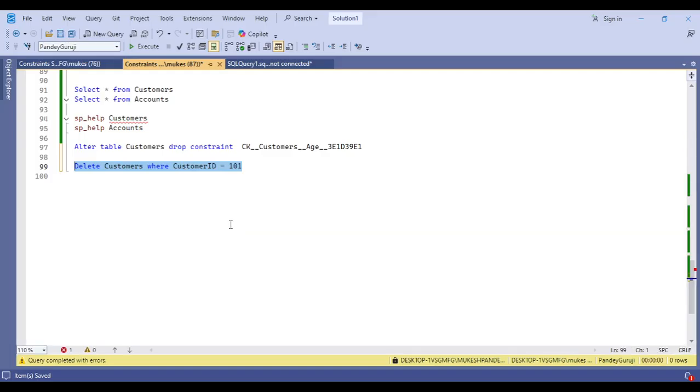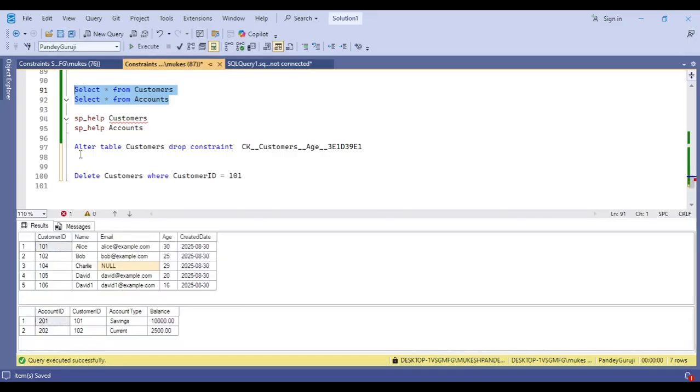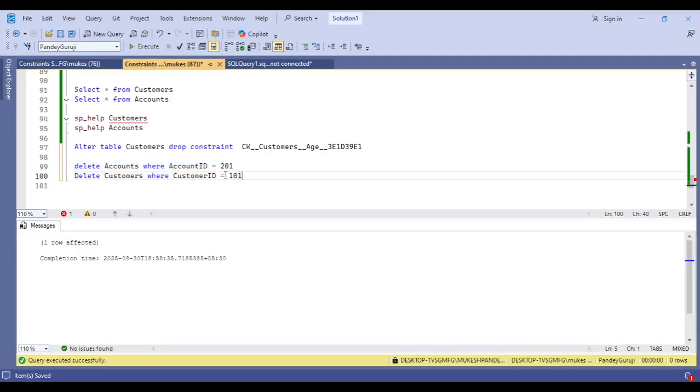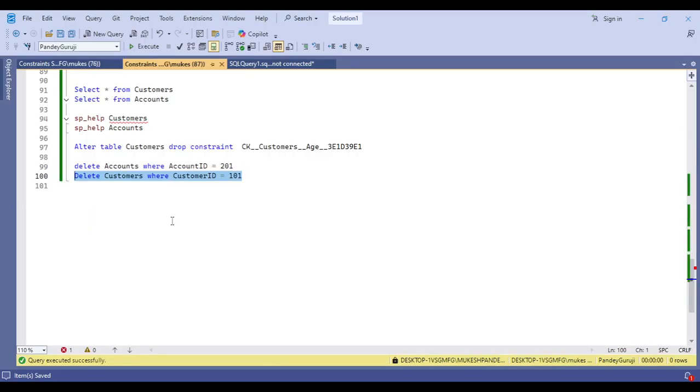So what can we do in this scenario? You first need to delete from the child table, then it will allow you to delete from the parent table. The child table record for 101 is in the account table. So you can just DELETE FROM account WHERE account ID is equal to 201. Once you remove this from the child table, you can remove the data from the parent table. So this is the process: remove from the child table first, then remove from the parent table.